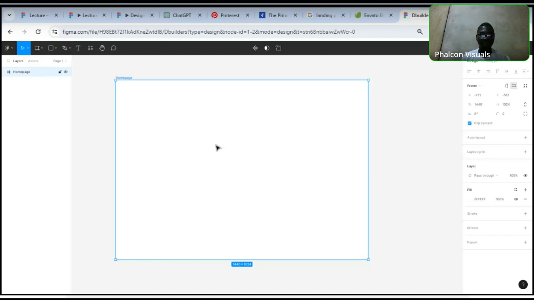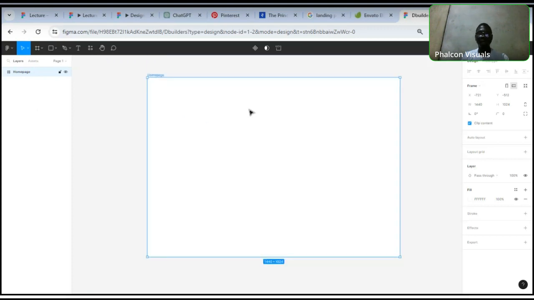It is called frame here, but in some design tools it is called artboard because you can walk inside of it. So now this is the frame, and we'll start designing inside this frame. So let me go and copy the design that we want to make here so that we can quickly run over it.